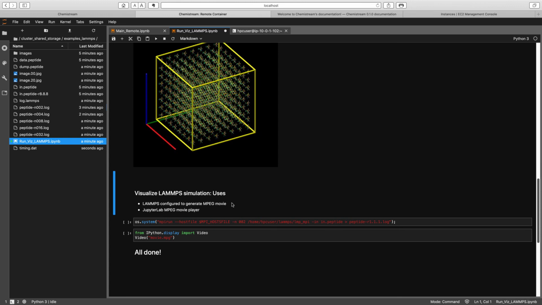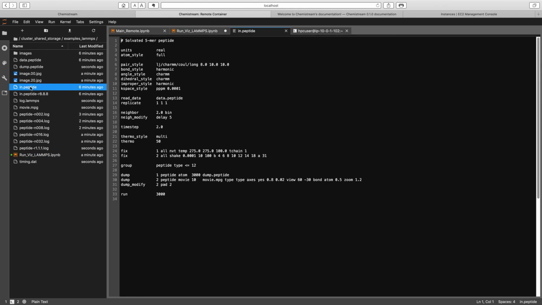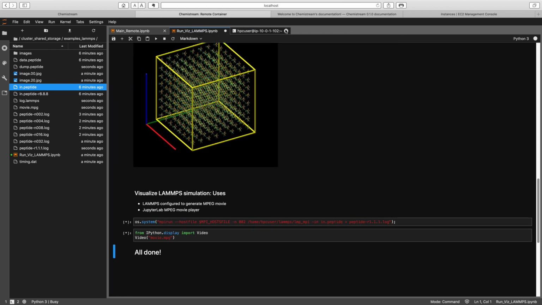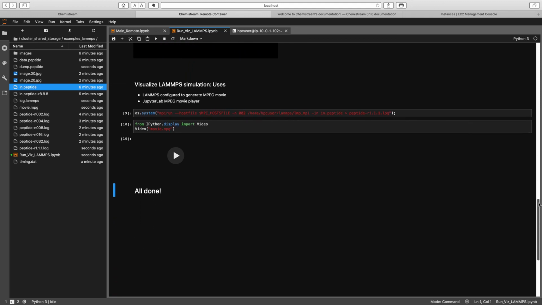Now, just to illustrate how one can use a combination of the simulation code, post-processing, and ChemistStream. We have a very small test here set up with a longer run, and using the movie capability in LAMMPS with a LAMMPS build that has been configured to use this, and an image with an environment so that we can make videos, but display those videos with a player in Jupyter Lab.